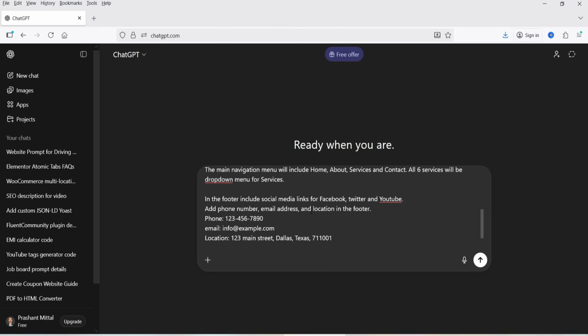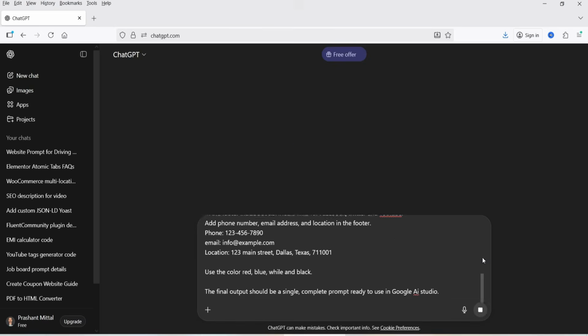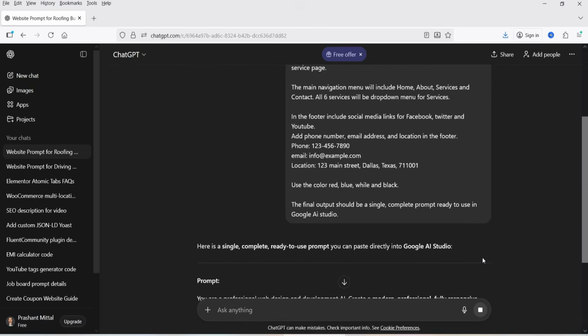Add phone number, email address and location in the footer. You will see the phone number, email address and a location. I have used some dummy information here. Use the color red, blue, white and black. And the final output should be a single complete prompt ready to use in Google AI Studio. So I'm going to enter this prompt in ChatGPT. So let's enter it and it is going to generate a detailed prompt which we can use in Google AI Studio. So this is the prompt.